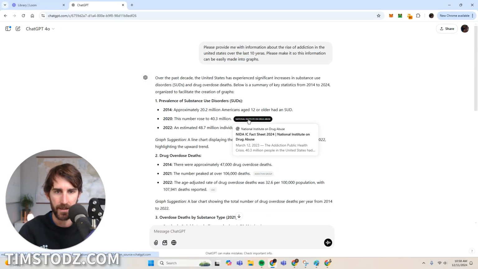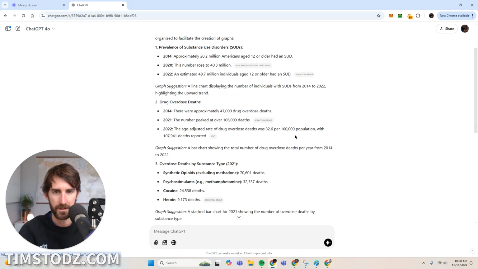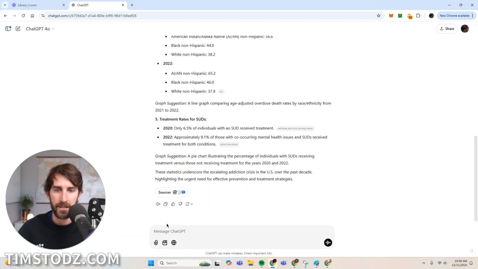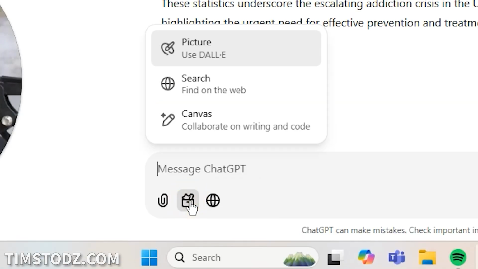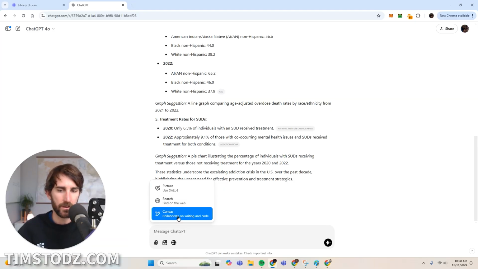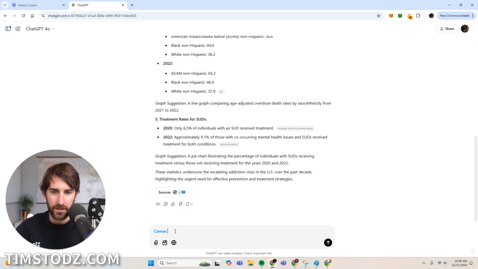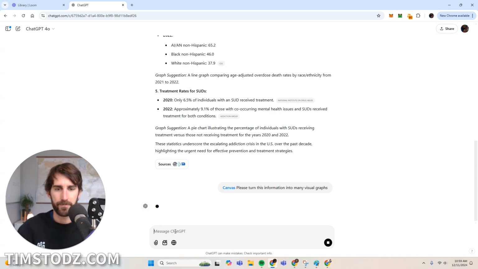So we can see the information. We can see that it pulls the sources. Everybody's pretty used to this. This is the new functionality, and this is where it gets wild. So these tools right here, this is an easy icon to look at all the tools. There's going to be more and more tools in time. I'm going to click on Canvas. So we're going to enable the Canvas functionality. I'm going to say, please turn this information into many visual graphs.